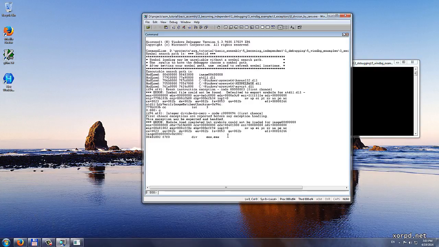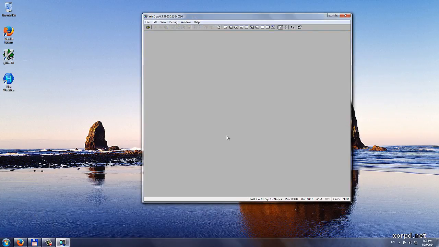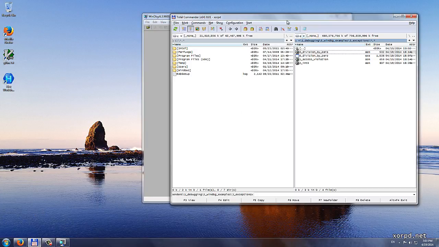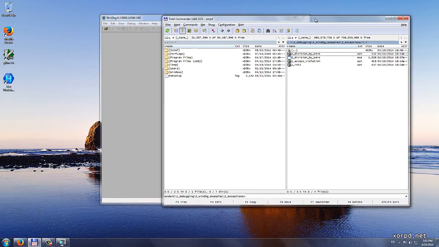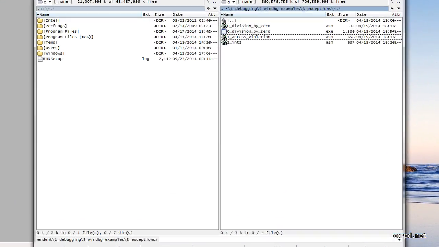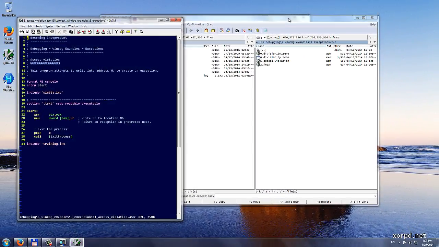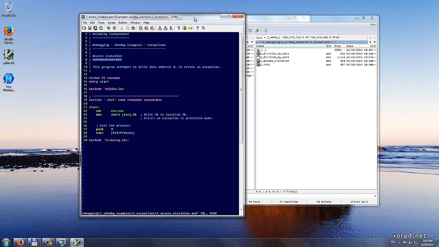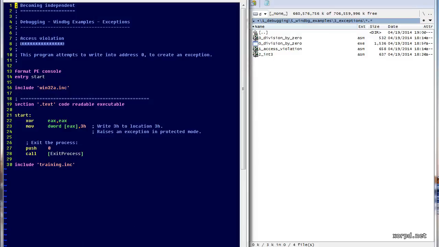We stop debugging using Shift F5 and we move on to the next example called access violation. This time we do begin by taking a look at the code. This is also a very short program. It first zeroes EAX and then it tries to write into location 0 in memory the dword 3.